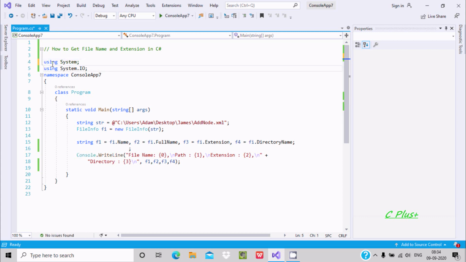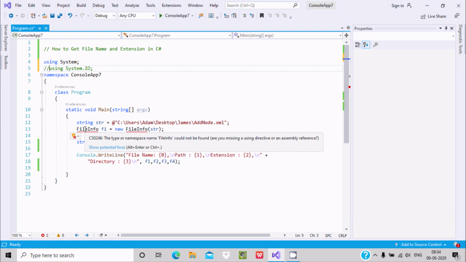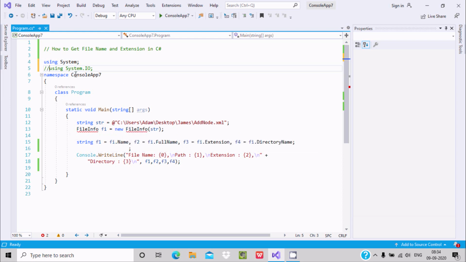Next, we require the System.IO namespace. If I comment out System.IO, then FileInfo gives an error. That means the FileInfo class definition comes from that namespace. If I leave it uncommented, then there is no problem.